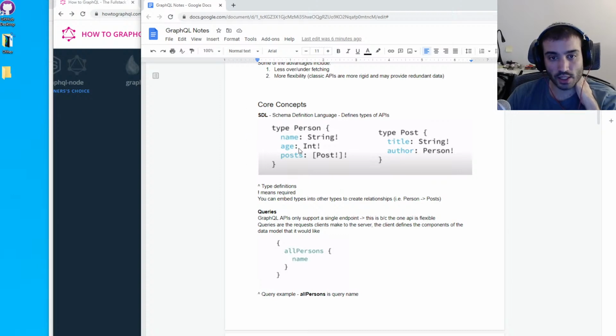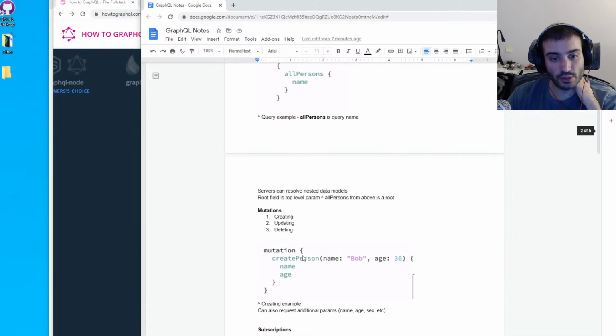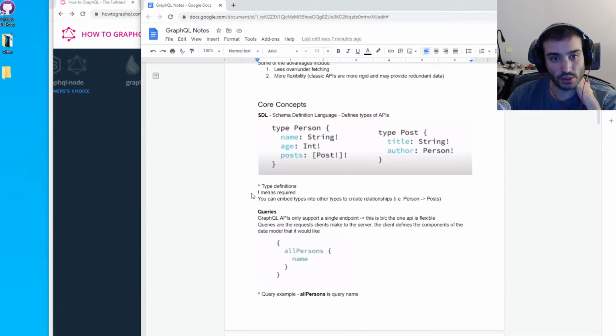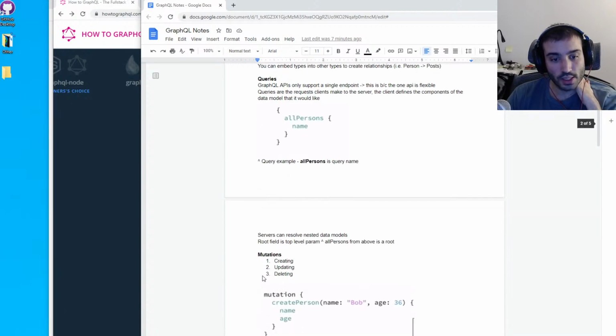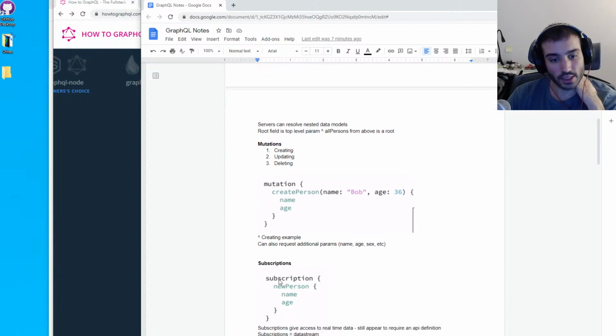Now, core concepts: SDL, schema definition language. It's got this kind of JSON-like language that you can use to define what your types, queries, and mutations look like. There are 3 main components: queries, mutations, and subscriptions. Queries are your reads. Mutations are your creates, updates, and deletes. And subscriptions are your WebSockets.